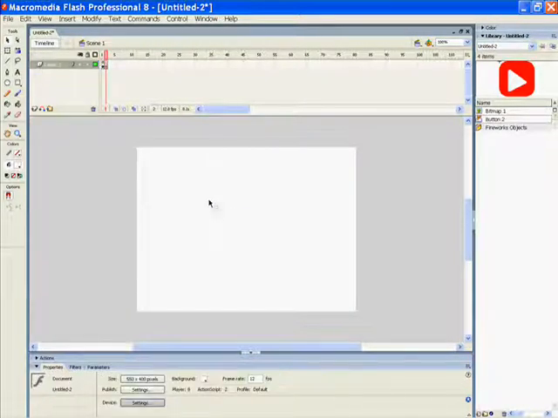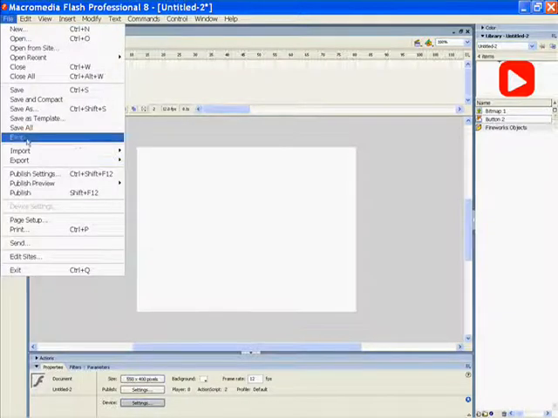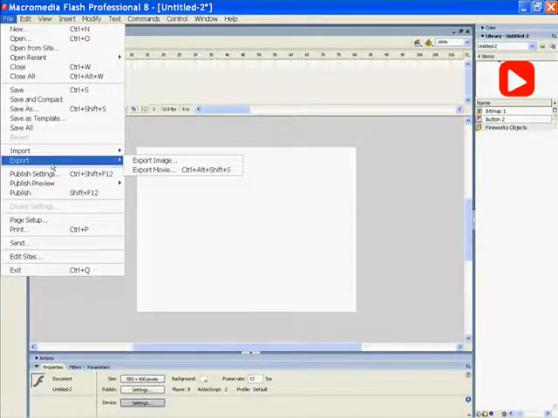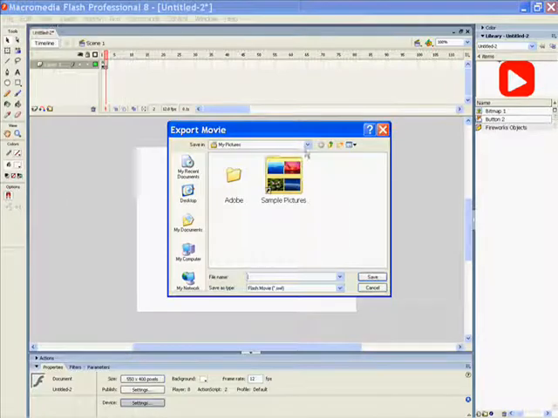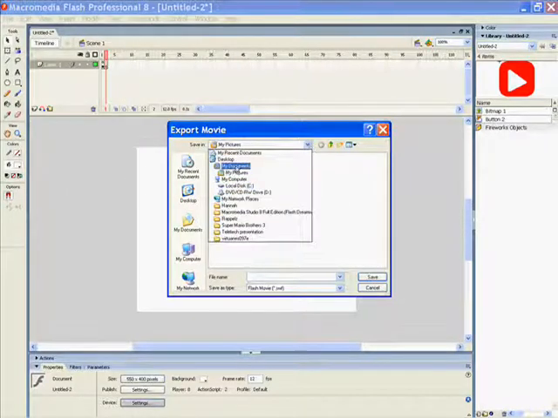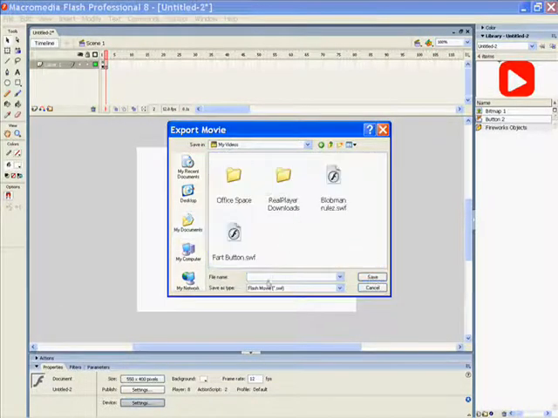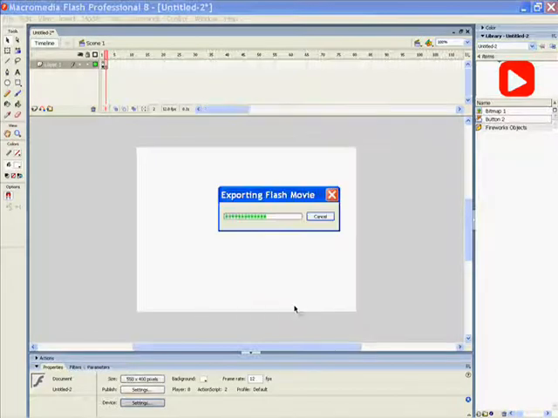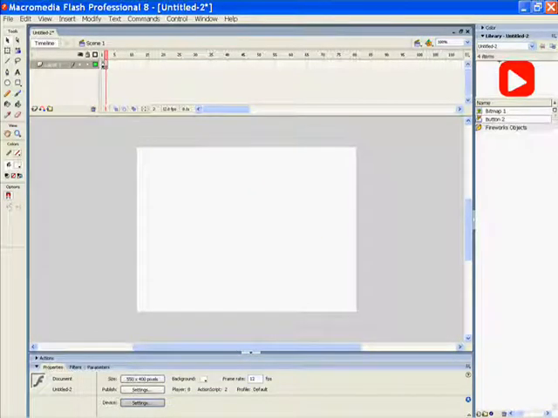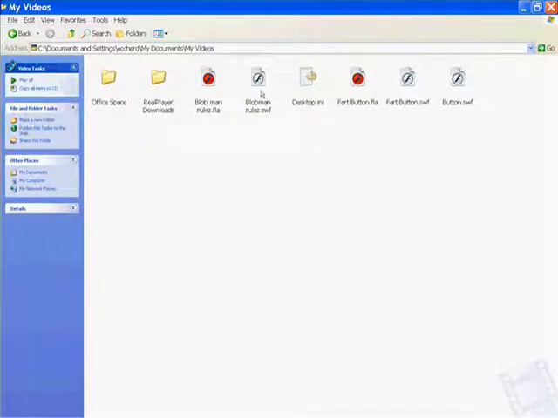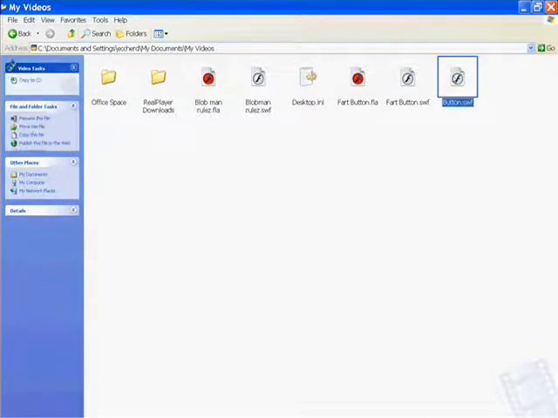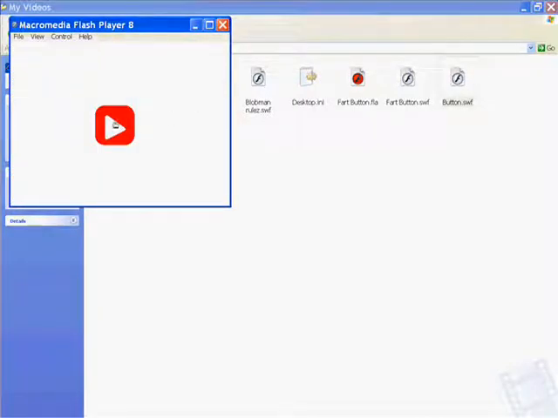Leave that like that, leave it empty, and then we are going to export it. I like to use the actual My Videos folder on here, so I'm going to do that. I'm going to save it in there. Okay, I'm just going to export really quick. Buttons don't work in the FLA format, so you have to export it into an SWF. So here's button, and there you go. Works perfect.